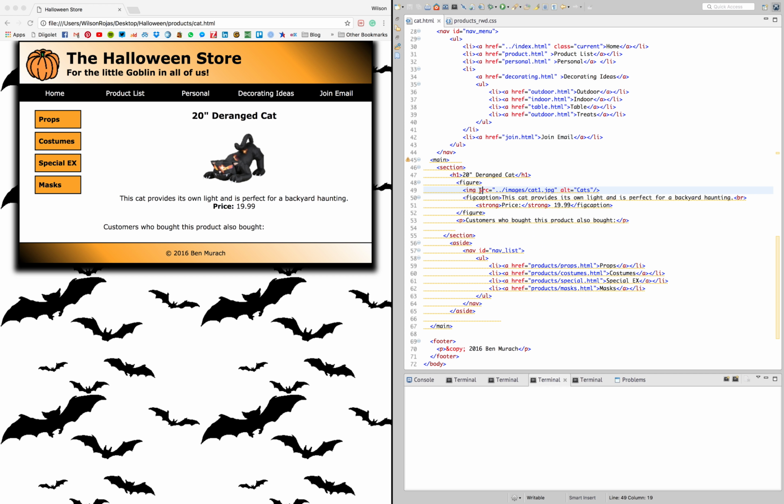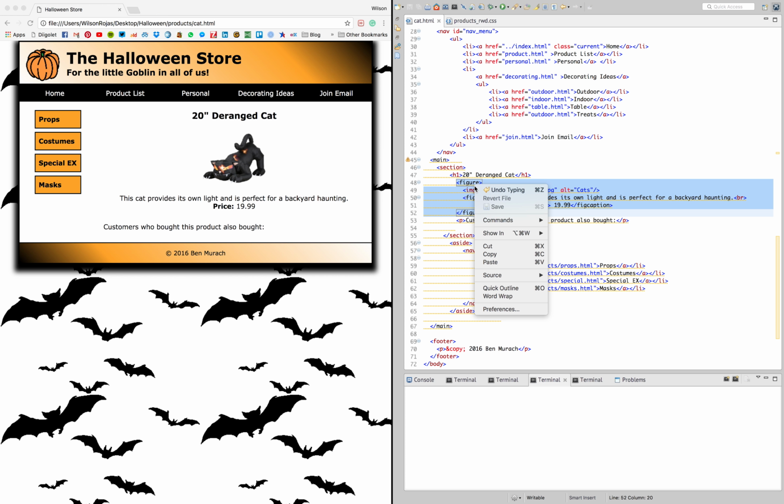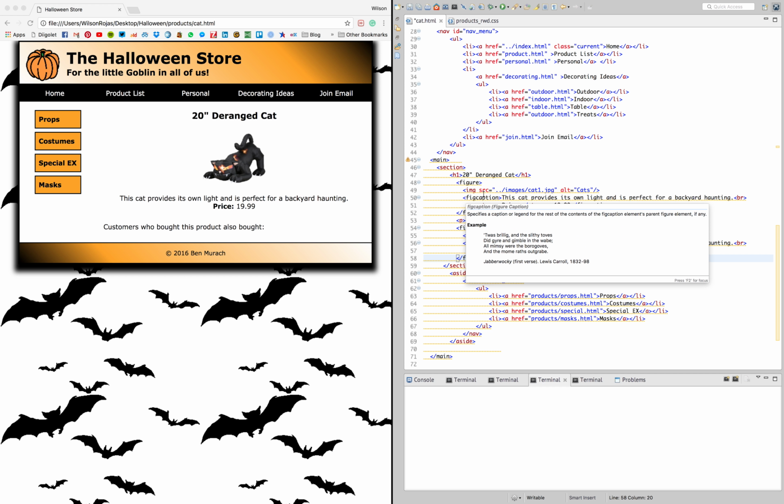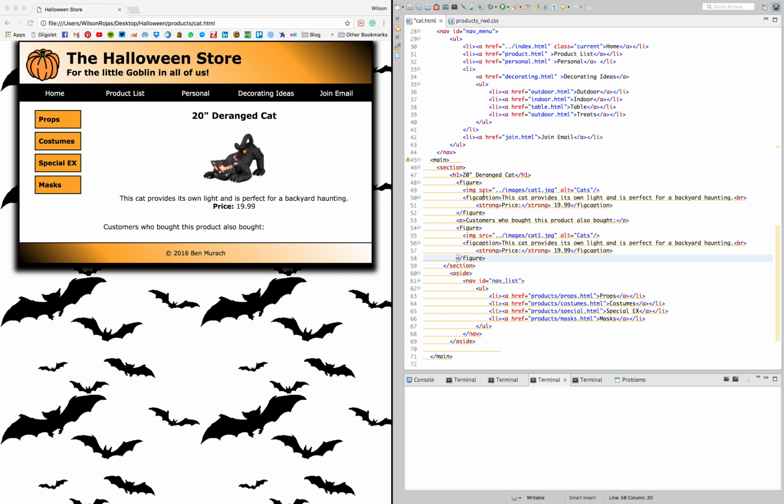So now copy the figure element and paste it after the paragraph element. Now add a class called column to this figure. Then replace the cat.jpg with flying bats.